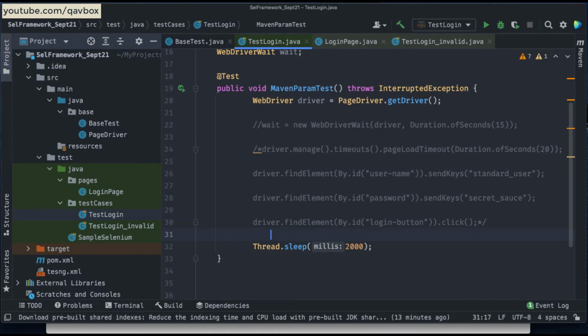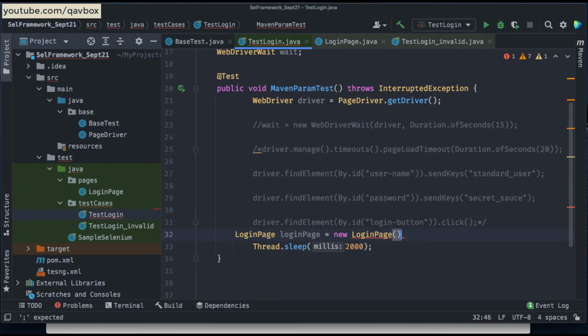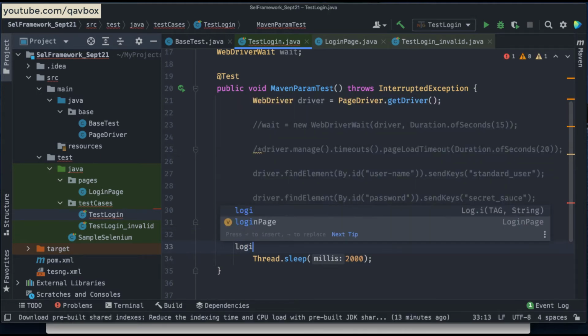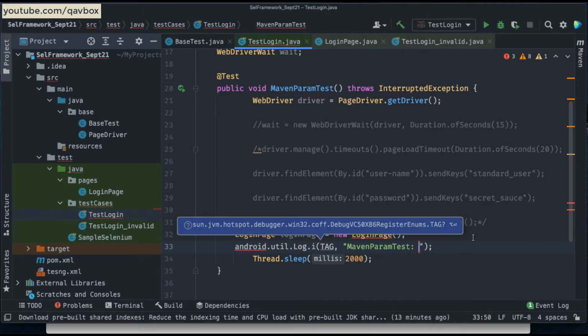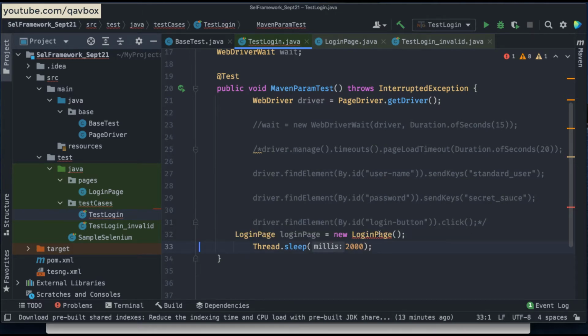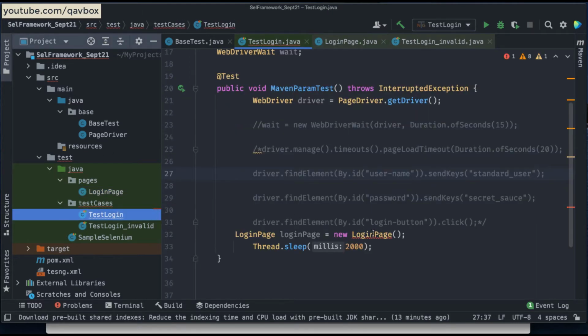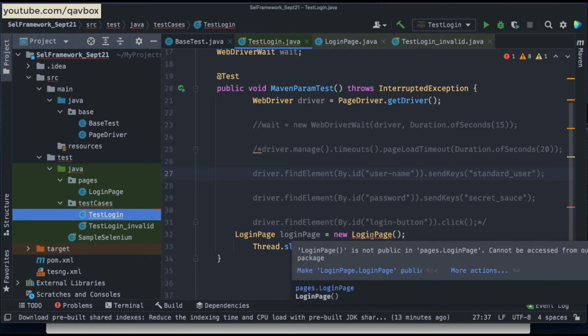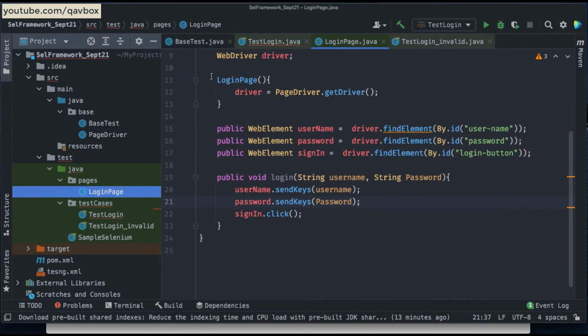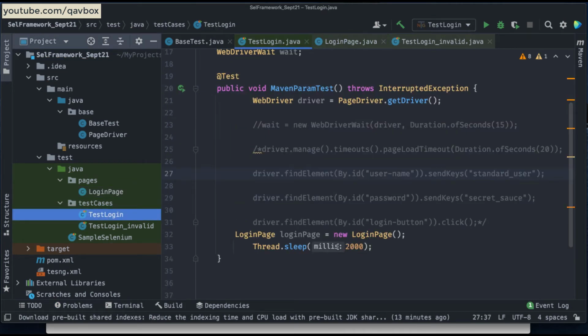So now how do I do this? I will first create an object of this. So I'll create an object and I will say new login page. Okay, like this I will be taking. And now here what I will do, login page. Oops. So let's see what is this error it is showing. Okay, it's saying that it is not public. Don't worry, let's make it as public so that the error will be gone.